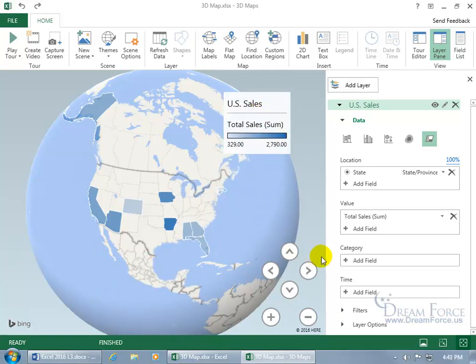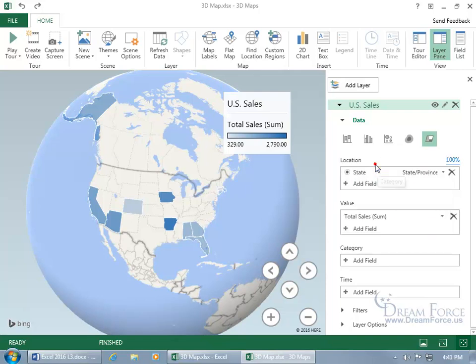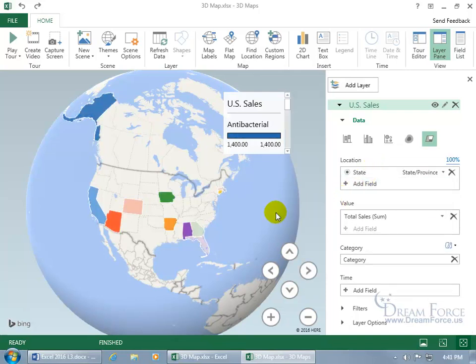And then next, we can add a category if you have one. Click on it. The essential oils are categorized by antibacterial, antiviral, and so on. So let me go ahead and select category. Ooh, it gives us fun colors. And then up here in the legend, the antibacterial is in a dark shade of blue, and it goes from 1400 to 1400 because that's the only state here that we have sales in antibacterial. So let me go ahead and scroll down.